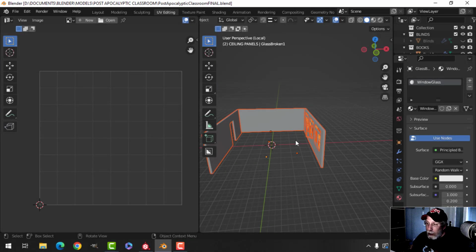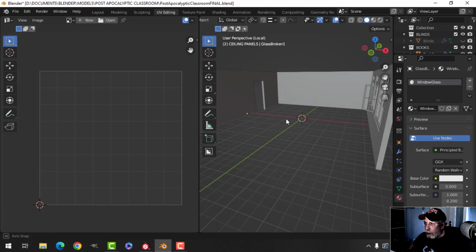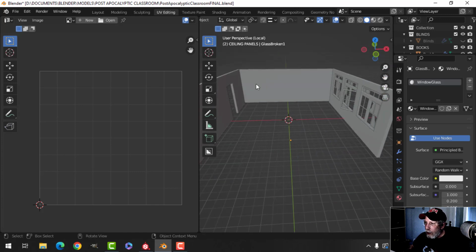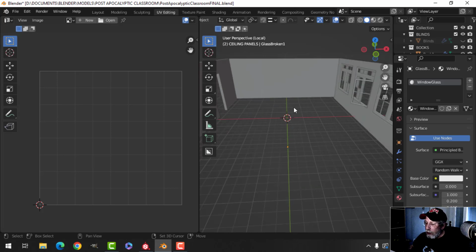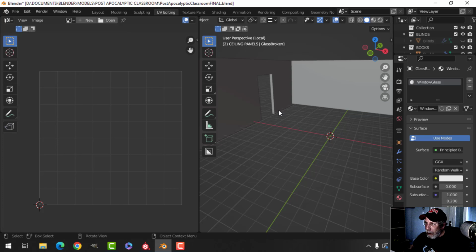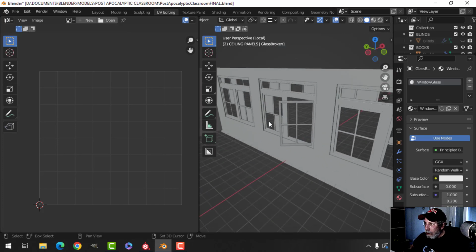It's time to continue with the Post Apocalyptic Classroom, and in this video I'm going to do what I can to texture the walls. So you can see that I've got the three main walls here, and I've left this one off because I think this one is going to be a copy of that one. We're never going to see both of those walls at the same time. Alright, so I've got the door wall, I've got the front wall, and I've got the window wall.